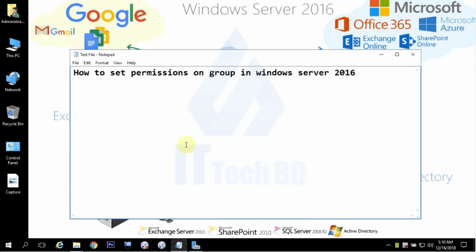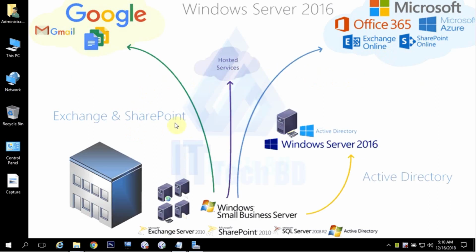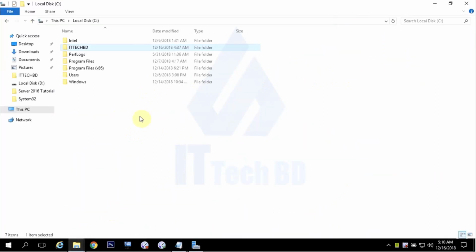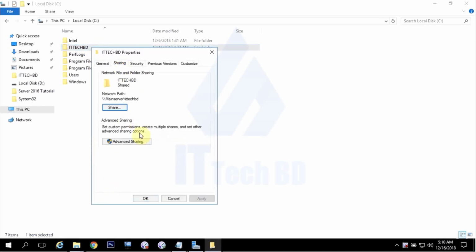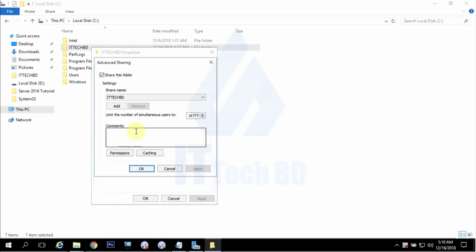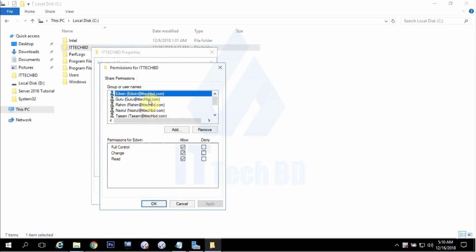Today I am going to show you how to set permission on group in Windows Server 2016. Before I show you how to set permission on your sharing folder, and how you can add a user and which user can access, I also set permission here for which user is read only, write only, or full control.